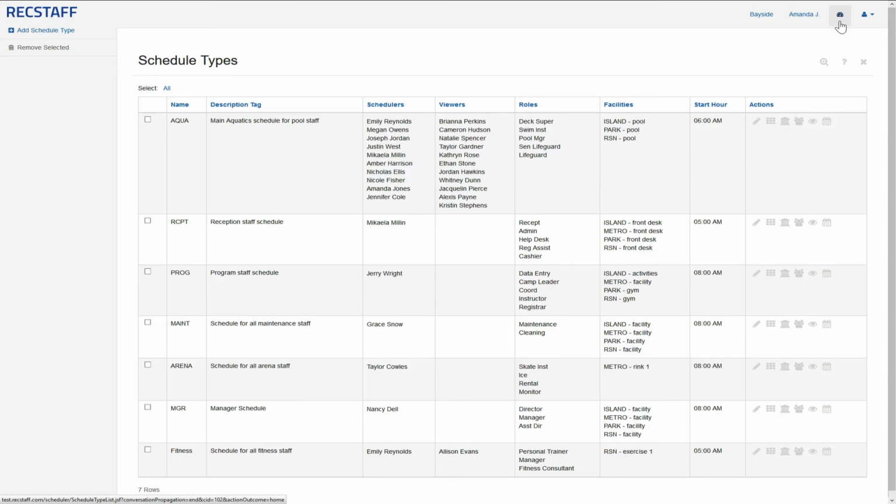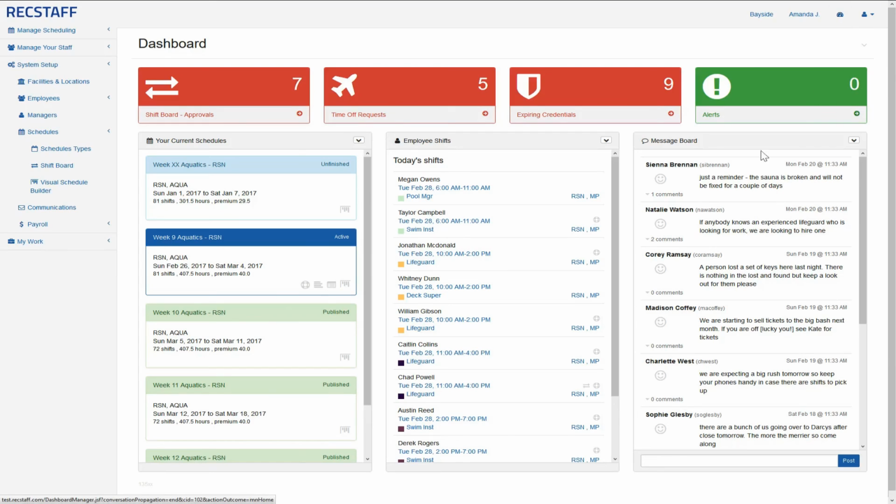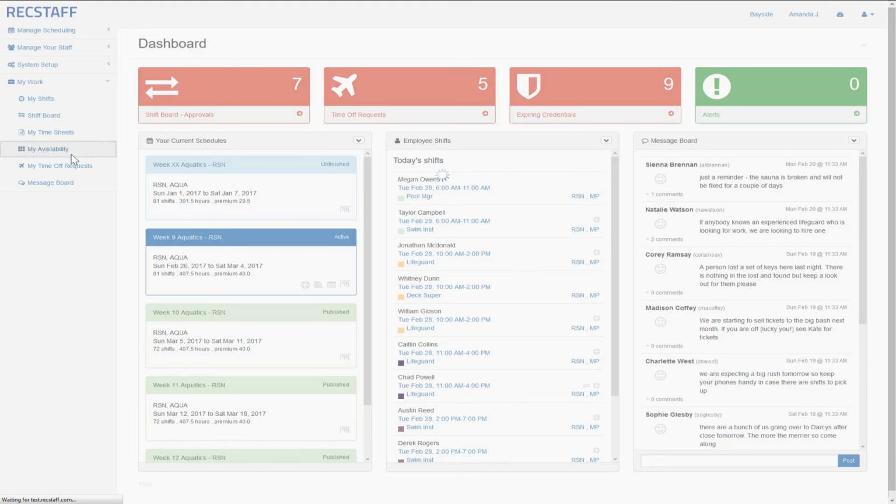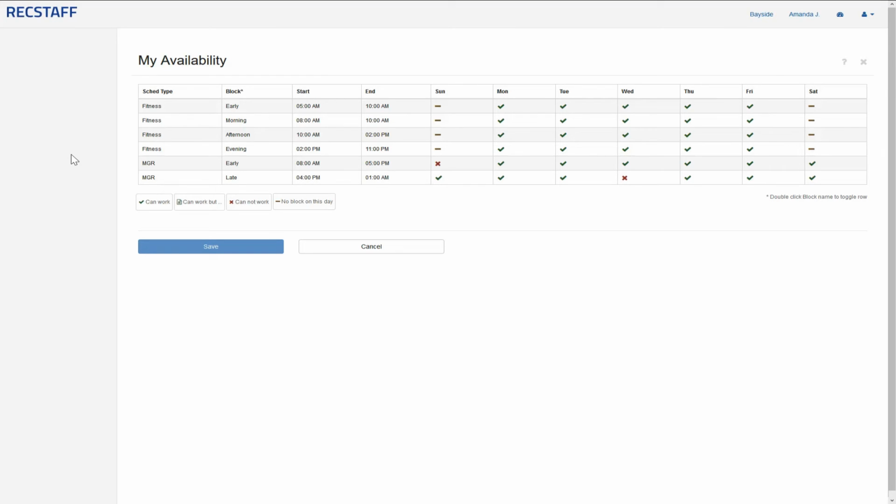To do this, I go to my dashboard, and then I click on my work, and then my availability. This is where I fill out whether I'm available to work during the time blocks I just created. This is the same form that all the staff on this schedule type will receive. The default for availability is set to yes. I can work, which is denoted with a check mark. So if you don't want your employees to provide you with their availability, then you could just leave it as the default, that they can work all time blocks. Once staff have finished adding their availability, or you're happy with the default, we can begin creating schedules for the fitness employees.